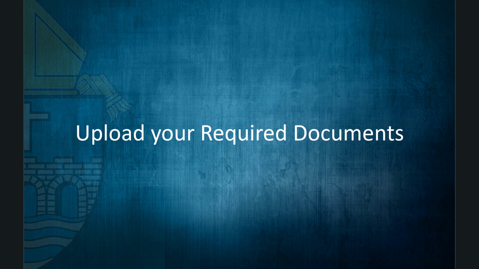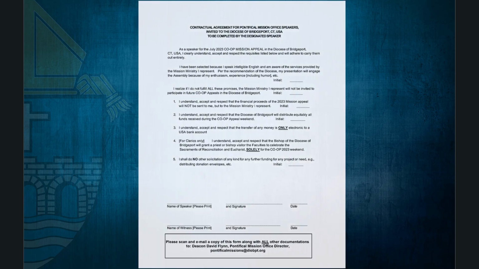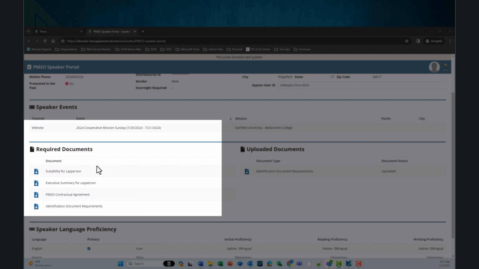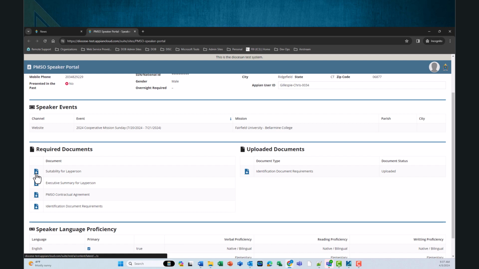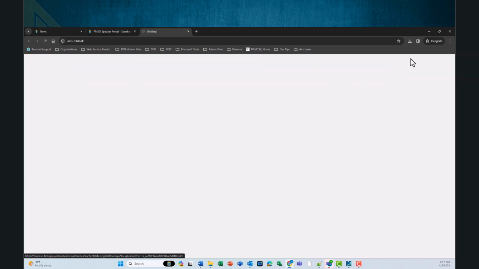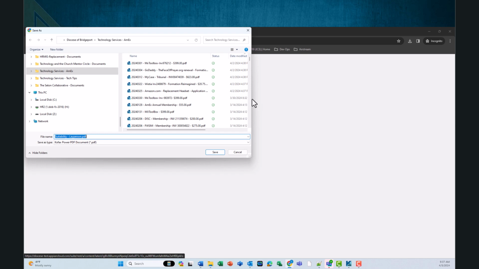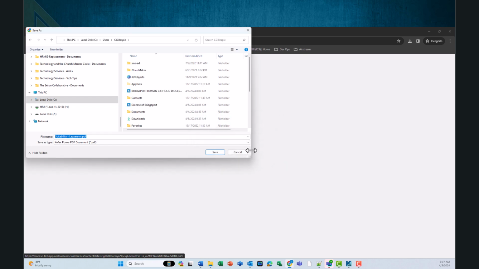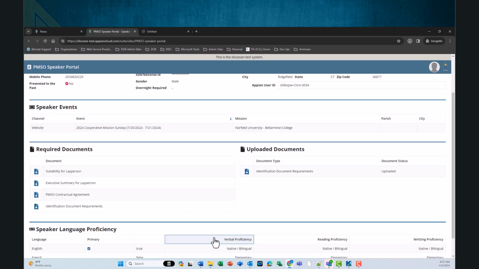There are documents you must provide in order to be approved as a speaker for the diocese. These documents typically are identification documents, suitability documents, contractual agreements, and a background check consent. You will see the documents you are required to provide in your portal under the section Required Documents. Click on the download icon to download the document onto your computer. Please note that the required documents you must provide may be different from these shown.